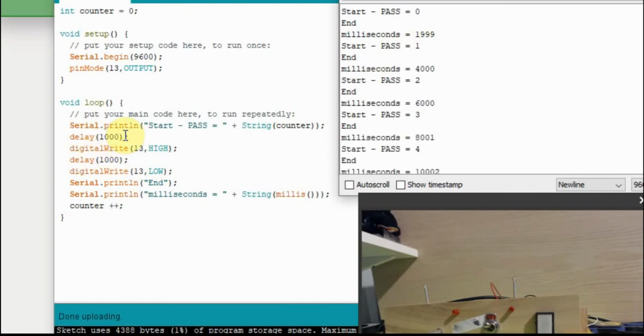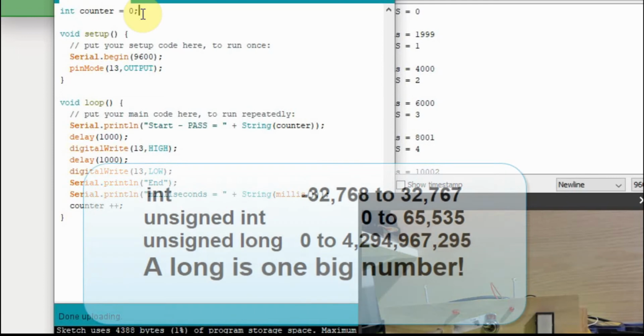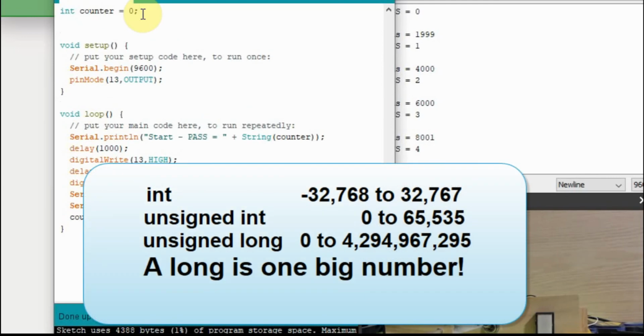Since we delay a second before it turns on and a second before it turns off, each pass should be about 2,000 milliseconds, which is what we're seeing here. And we can use this to turn this synchronous program into an asynchronous program. We can do that by adding a variable. The milliseconds are in the form of an unsigned integer. An integer can be positive and negative numbers, but an unsigned is just positive. But instead of an integer, they use the term long.